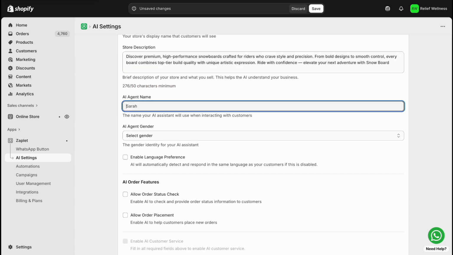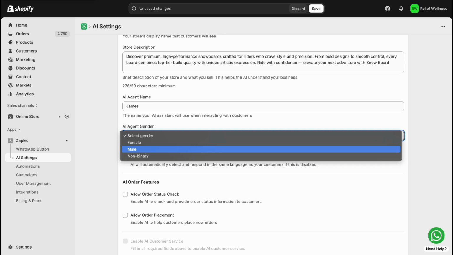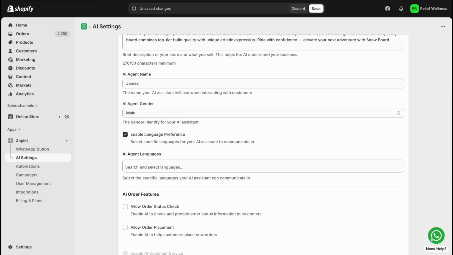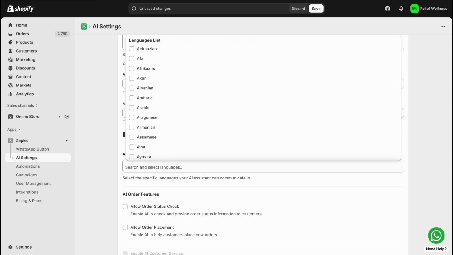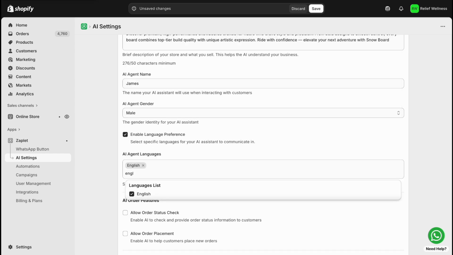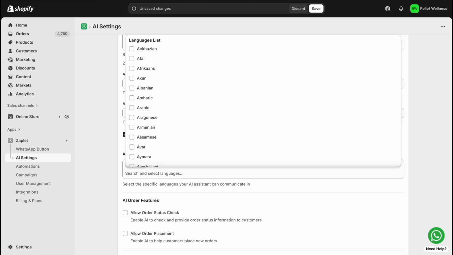And next is the AI agent name. You can write any name, like James, and also then you need to select the gender of the agent. Next, you have to select the language preferences. Like here, I select English. And if your target market is other than English-speaking countries, you can also select other languages, like Arabic or any other language from this list.